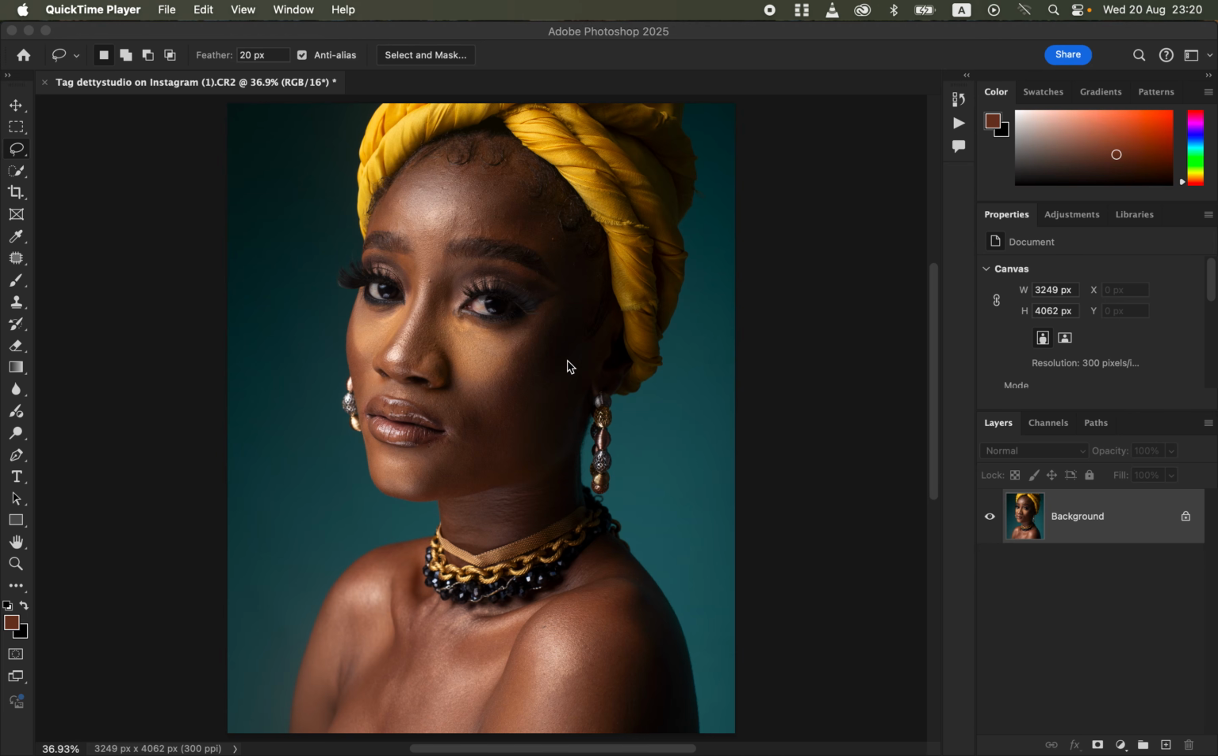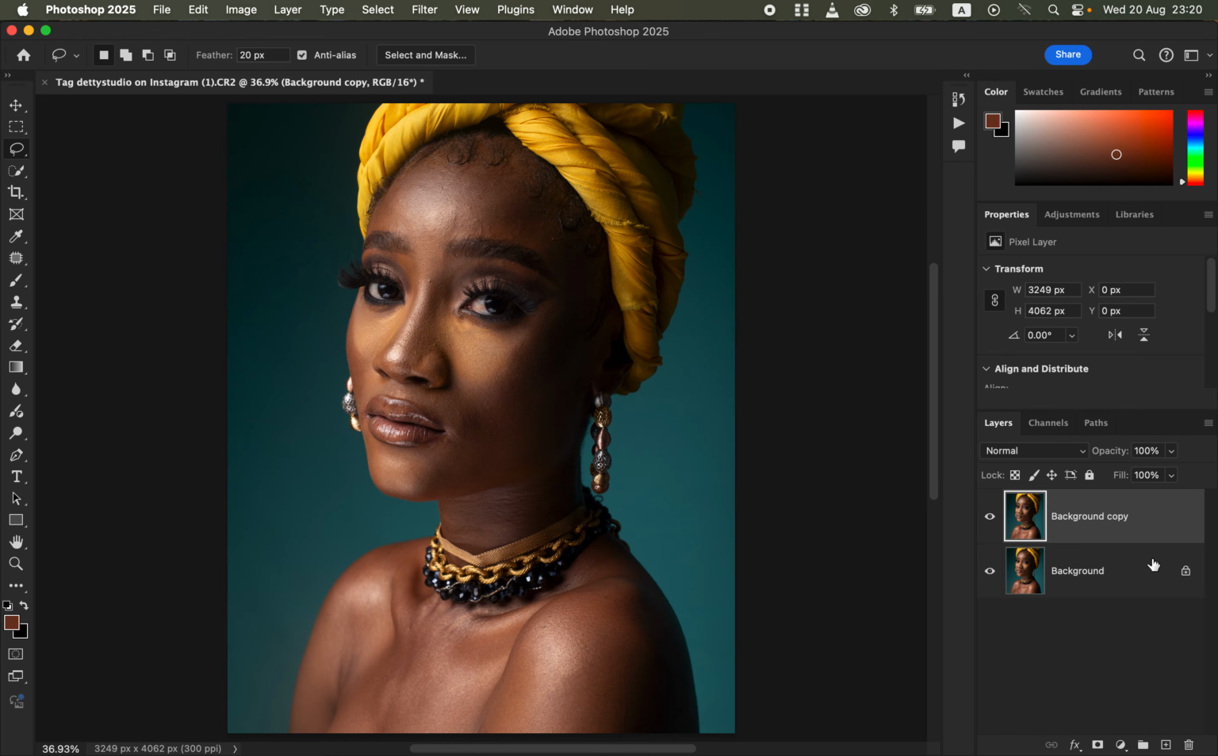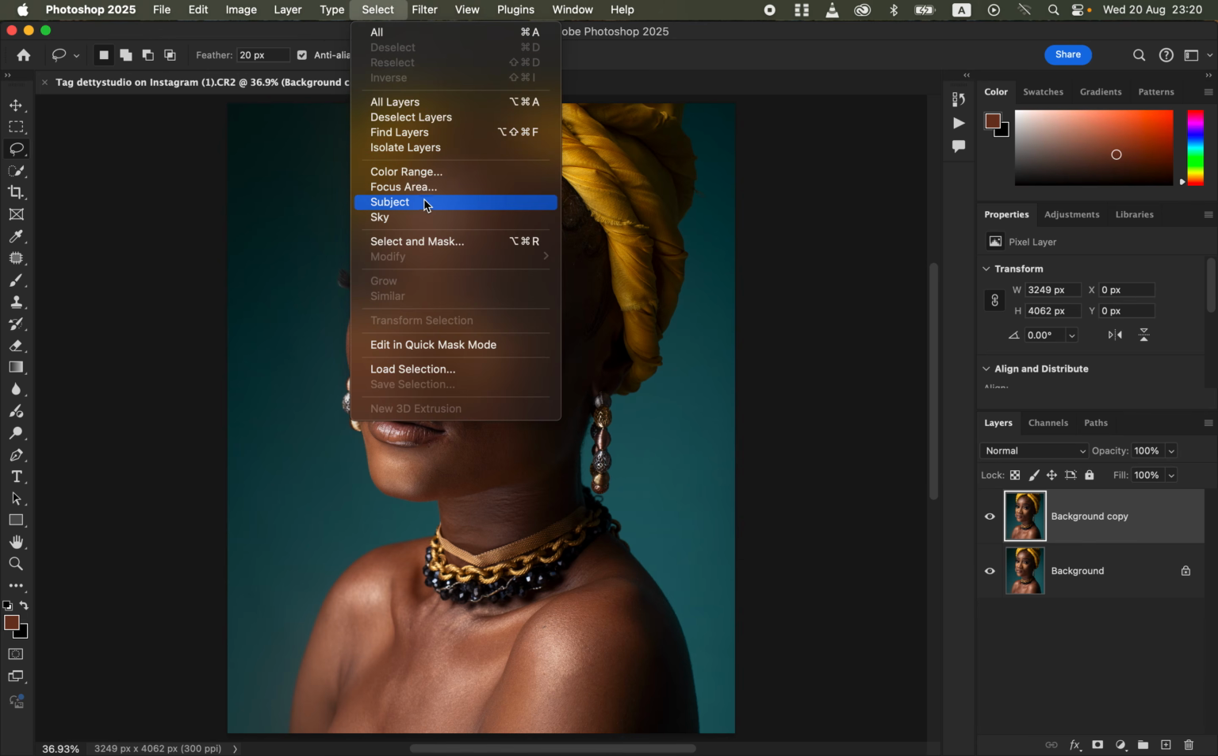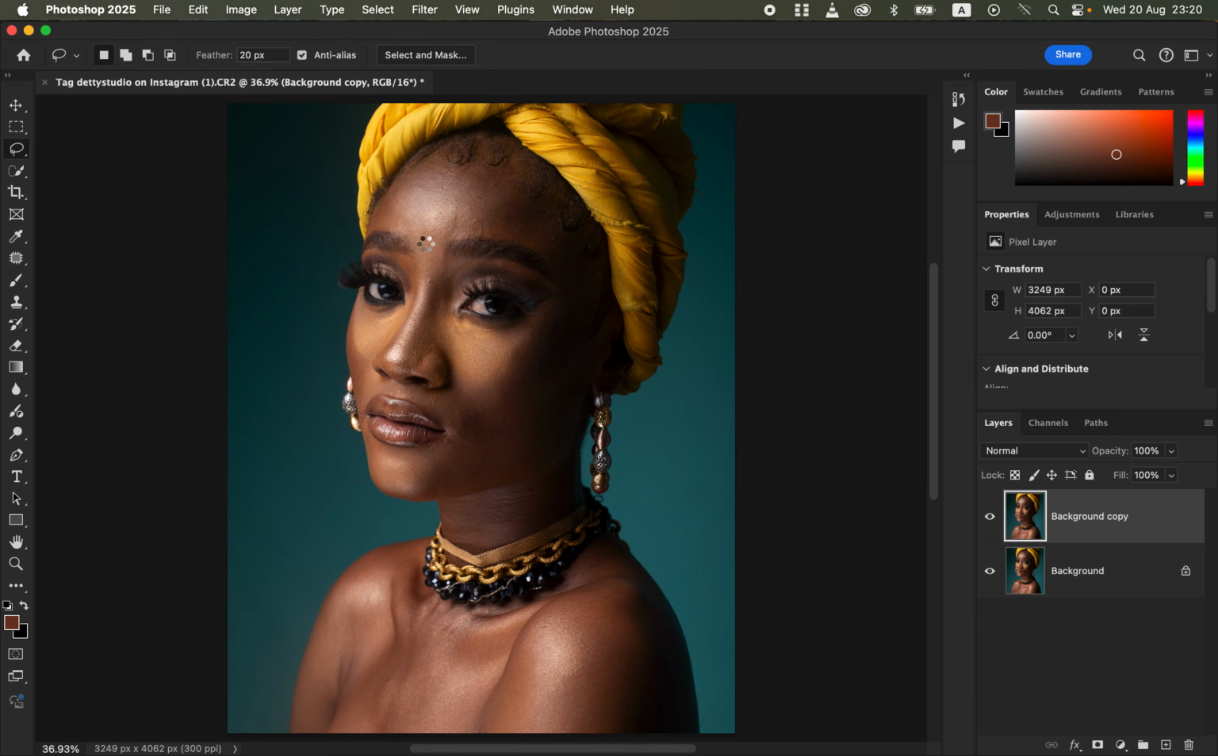So I'm just going to come to the background image and create a copy of the background image by pressing Ctrl J, or you can use Command J, or you can simply drag and drop on the new layer icon to create a copy of the image itself. And after doing that, simply come to Select and come to Subject to select the subject layer.